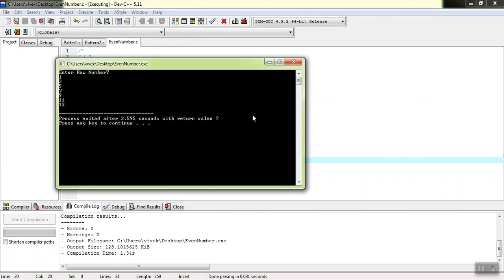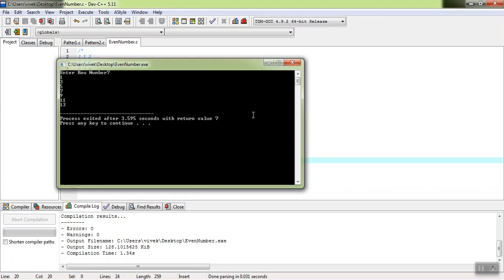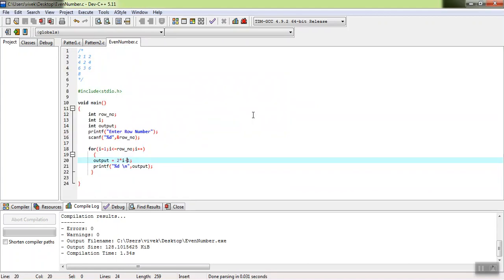Say 7. So 1, 3, 5, 7, 9, 11, 13. So you can see it is able to print any pattern, odd number, even number, be it your star patterns. Similarly, there are a number of patterns, Fibonacci series and many more. If you want to print that, just find the pattern there and you can use loops to achieve that.